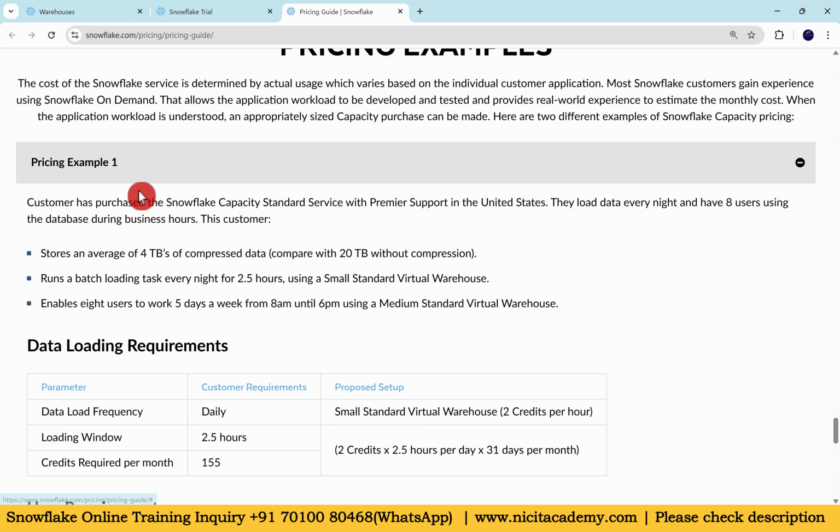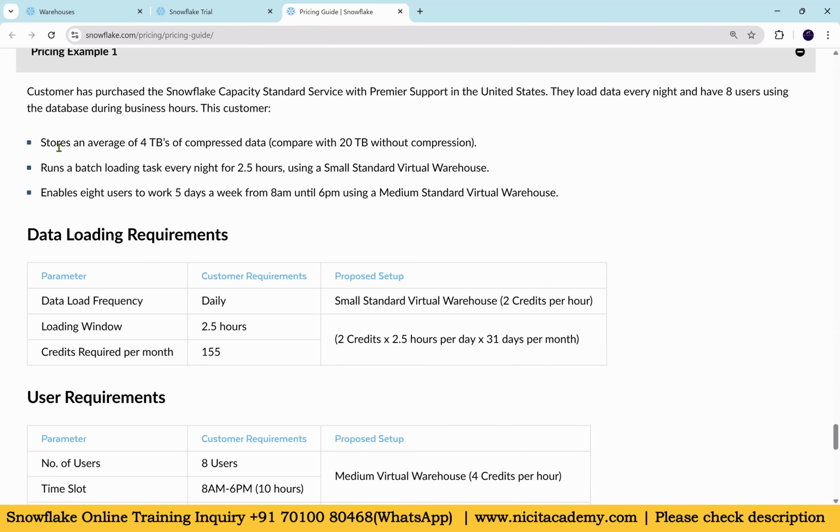If you go to the pricing examples, one particular company is using the standard service in the United States, with 4 terabytes of compressed data. After compressing, what is that? Compare with 20 terabytes without compression. So without compression it is 20 terabytes, but with compression it is 4 terabytes. They have to pay for 4 terabytes only.